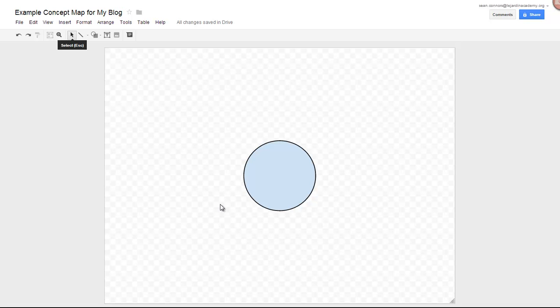But once I have a shape selected, and just so you know, to select a shape, you need to make sure you're using the select arrow. You can either drag around it or simply click on it. But to select it, you need to make sure you've got the select tool selected. Once I've got that, I can do a whole bunch of things to the shape.